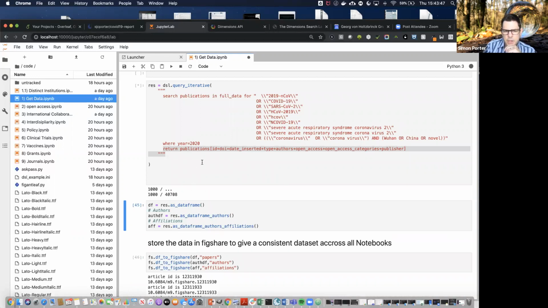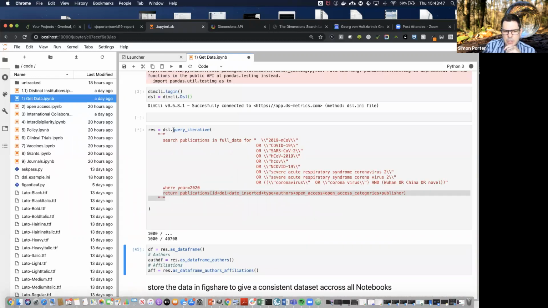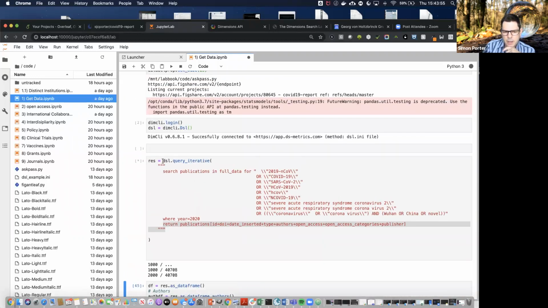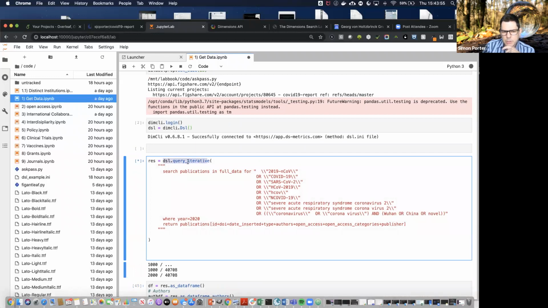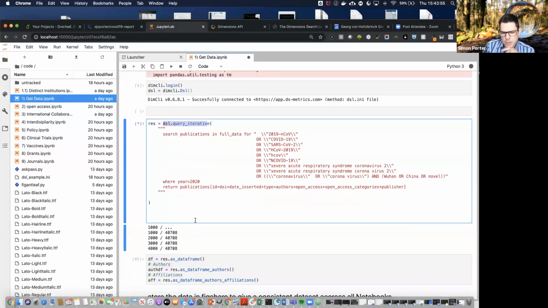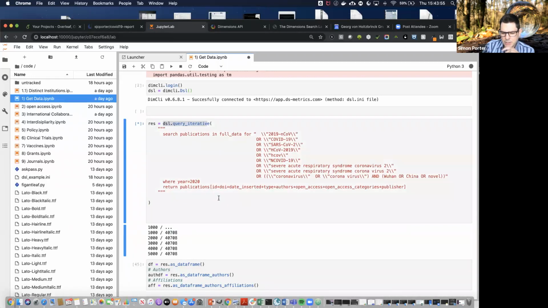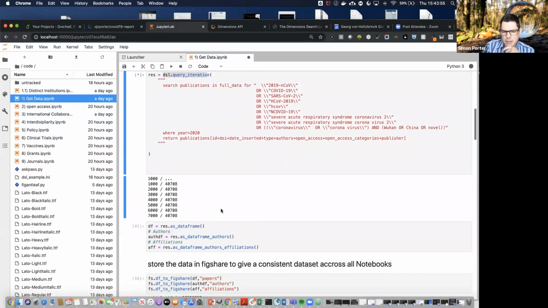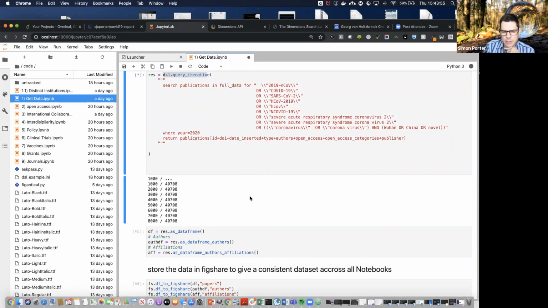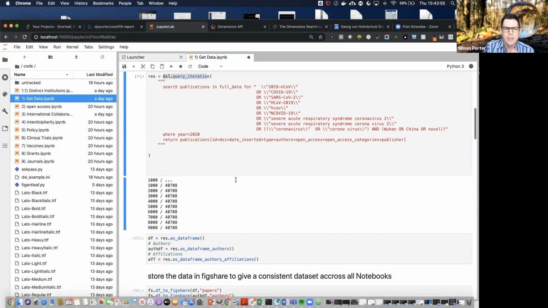So as you can see, I am now using the Dimensions client. I'm putting in a query. In fact, I'm using query iterative because I want lots and lots of results. With the Dimensions client, you can get up to 50,000 records, which we're actually seeing the limit of with the COVID-19 publications. 40,000 publications this year is amazing. That is probably equivalent of 2 large size institutions already this year for COVID-19 research, which is pretty amazing.